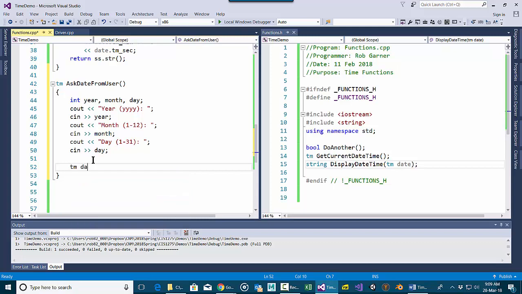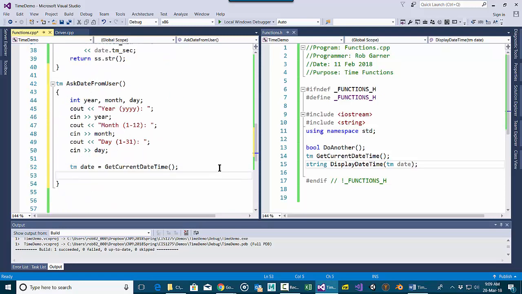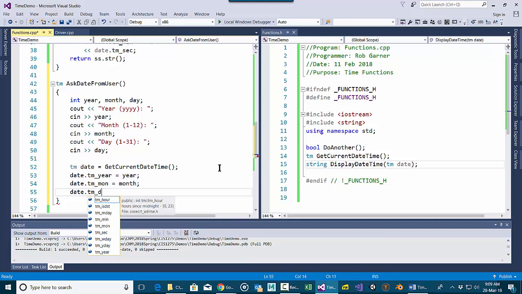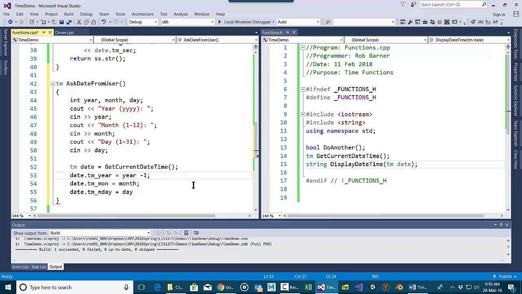It's actually easiest to start off with the current date and time. So I'm going to call our current date time function to get that from the computer, and then modify that date. So we'll change the year to equal what the user input. And we've got to make some adjustments because with the TM struct, this has to be years from 1900. And the month has to be zero based.